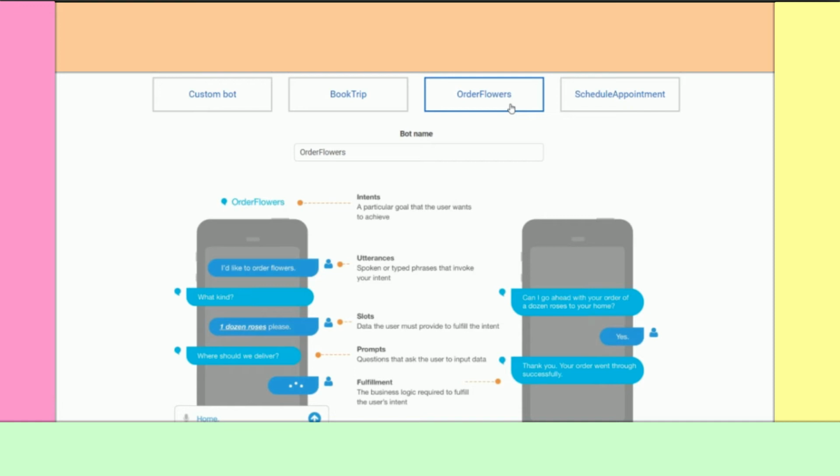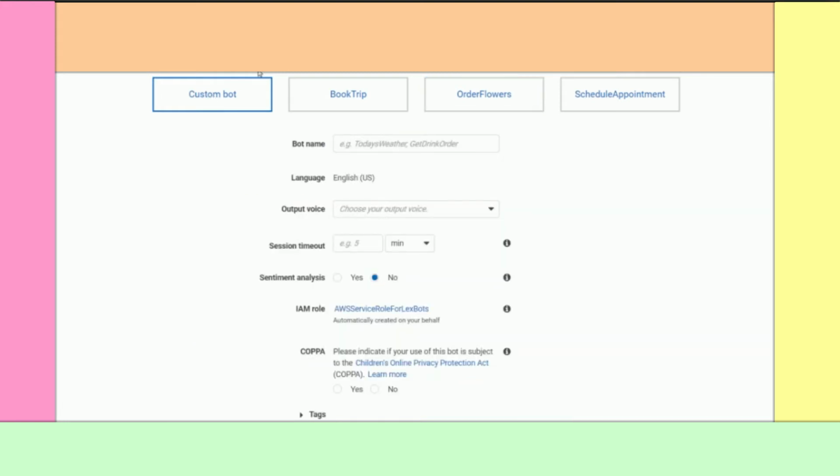Now, once we have configured these, let's suppose we want to start with order flowers. We can simply choose order flowers, or if we want to start with a custom bot, we can click on custom bot. So let's say we start with a custom bot here. We can define the bot name. Let's suppose we define the bot name as order flowers.